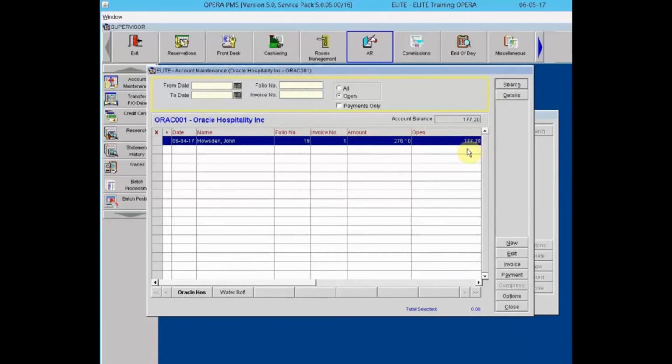Once you have finished applying the payment to the invoices, select Post. If the total balance of the payment is not fully applied, Opera will prompt the user to inform them that the full amount of the payment has not been applied, and if they would like to continue. If the user says yes, then the remaining balance of the payment will appear as an unallocated payment on the account.